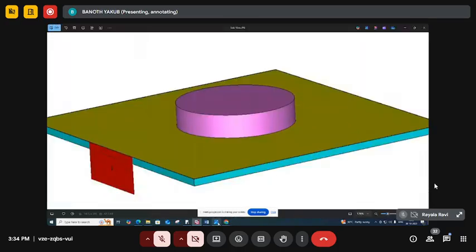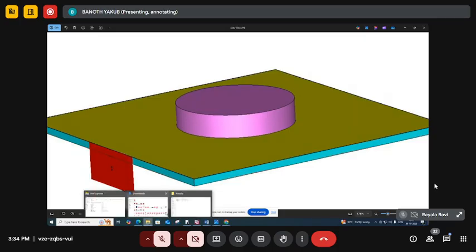Before that, I will show how the graphene material can be added on top of that particular antenna design.